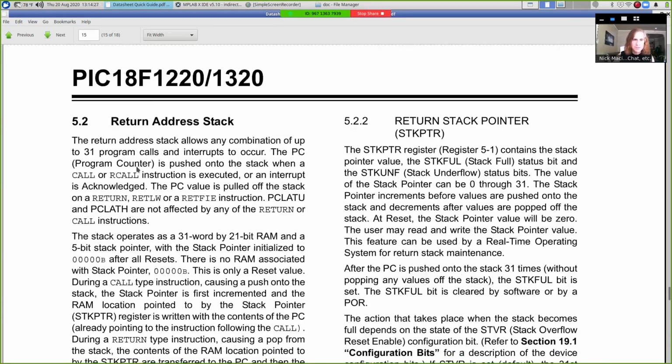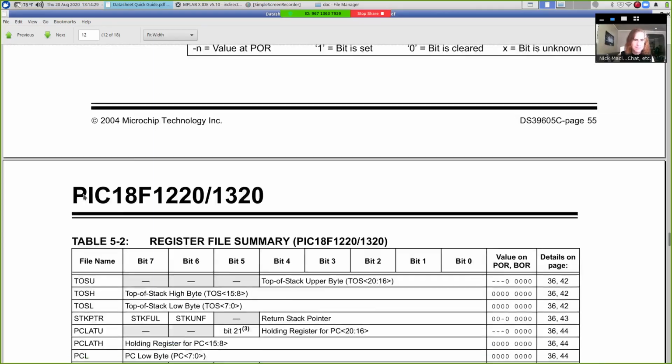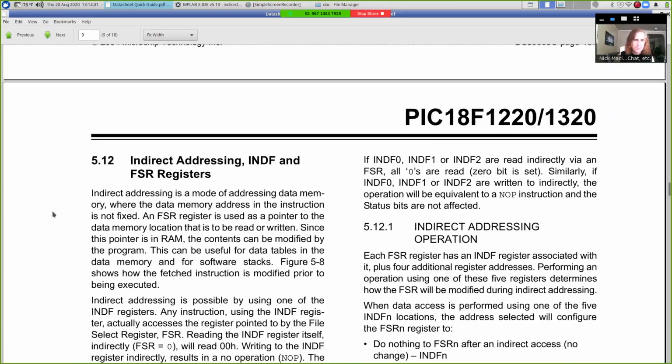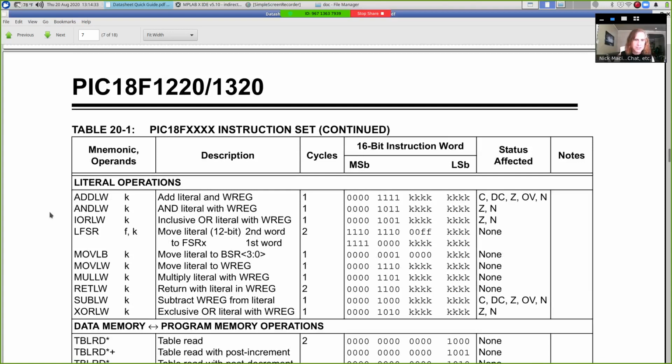I don't seem to be able to search in this PDF. So it's a literal instruction, LFSR, and we tell it which bank of indirect registers we want to load this for. So we can say LFSR 0, 1, or 2, and then we can specify the full 12-bit address that we want to load into that file select register pair.